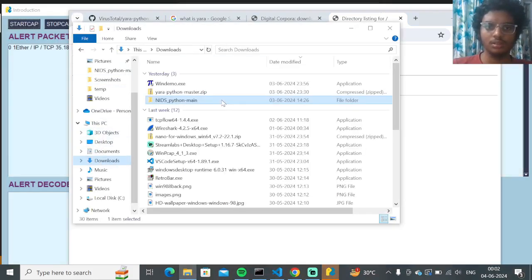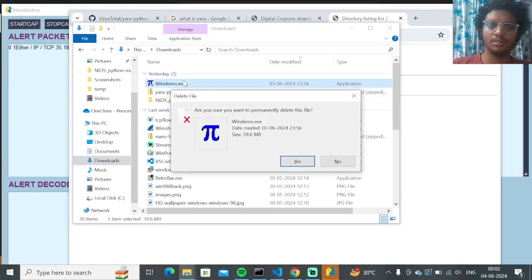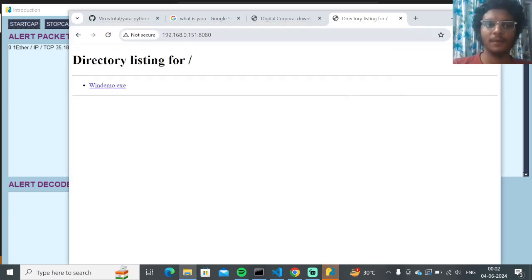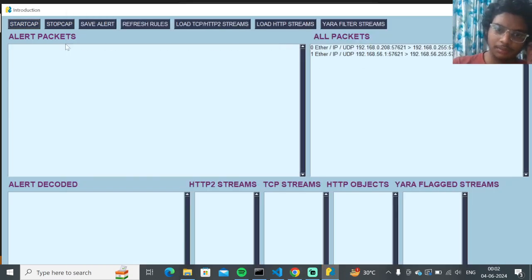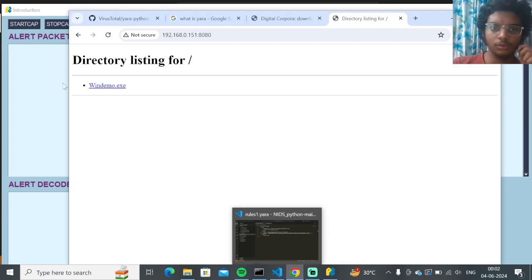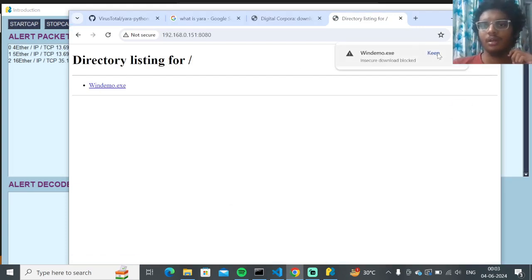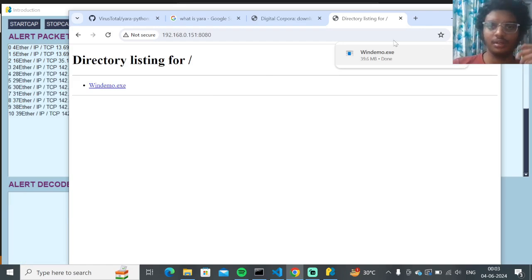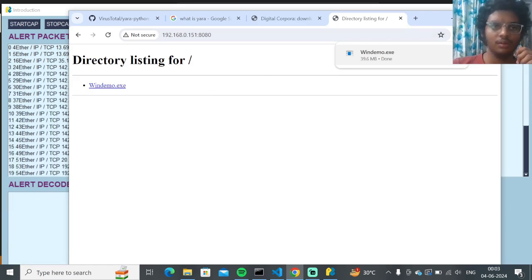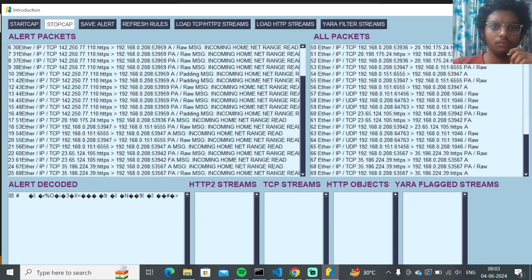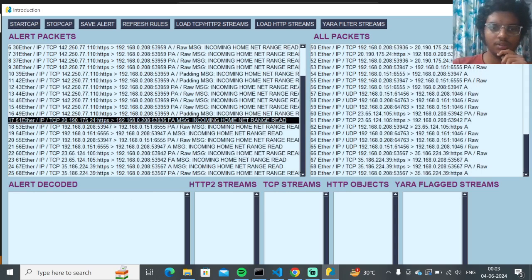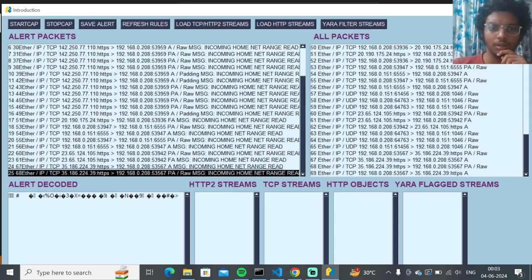Okay, so let's delete this, delete, and then start cap, right? Go to Google, download exe file from the HTTP site, and there we should have it. Stop. Oh no, stop cap. We should have it down here somewhere. I saw it flash, right?